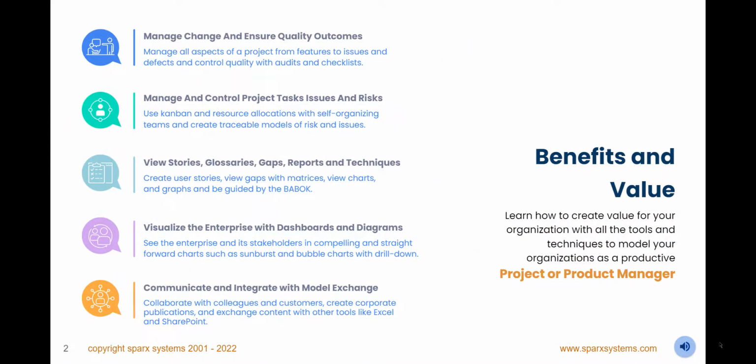In this presentation, we will cover the following topics: manage change and ensure quality outcomes, manage and control project tasks, issues and risks, view stories, glossaries, gaps, reports, and techniques, visualize the enterprise with dashboards and diagrams, communicate and integrate with Model Exchange.